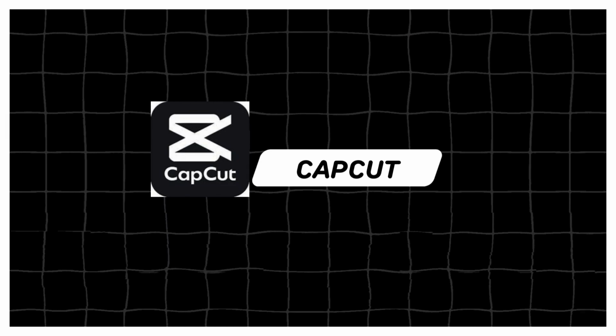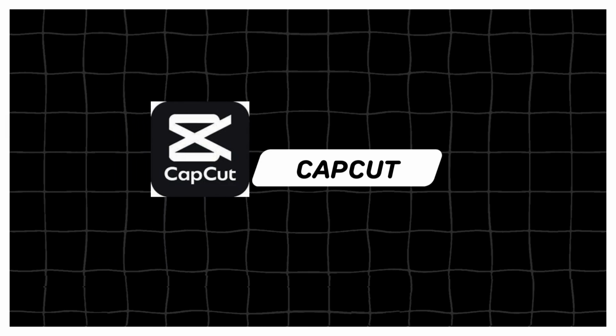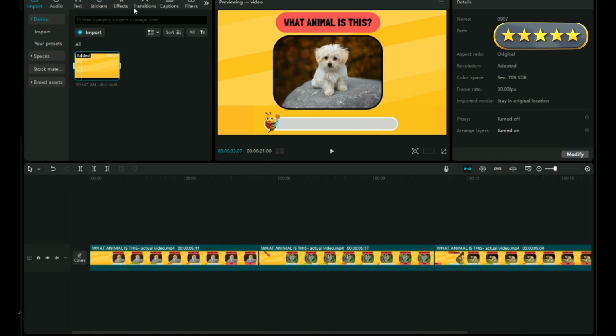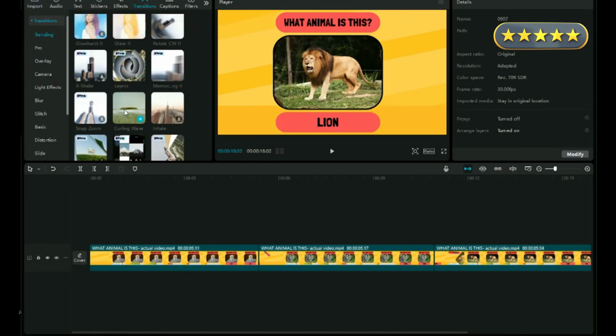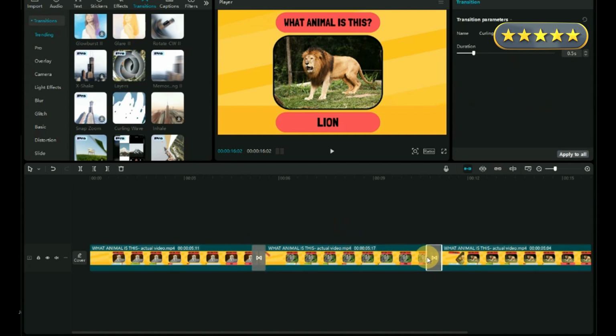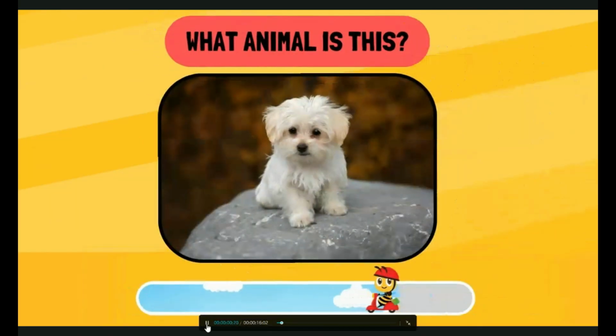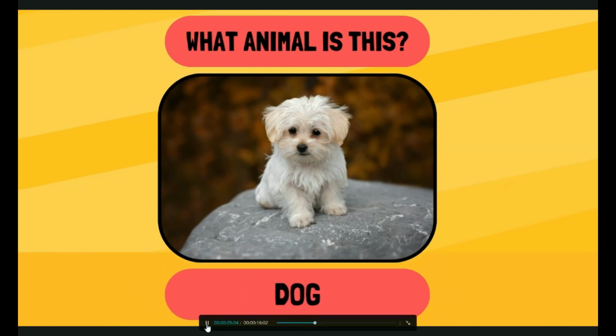Now we will add transition and sound effect in the quiz. Let's head over to CapCut now. Import the MP4 file that we created from Canva into CapCut. Now we will do the transition between different questions. Click on Transition and select Curling Wave. This is how the transition looked like.